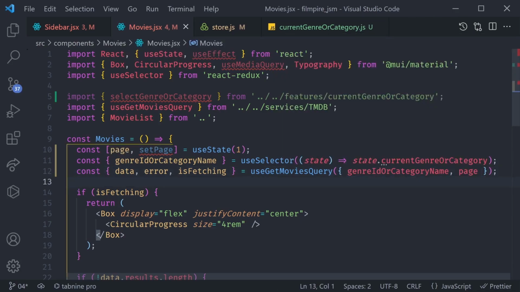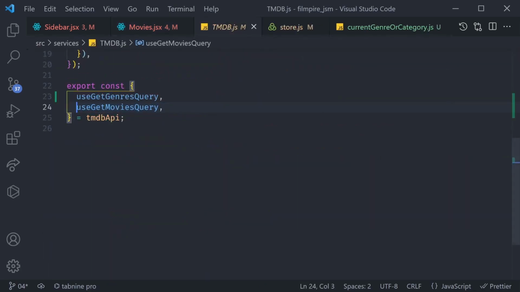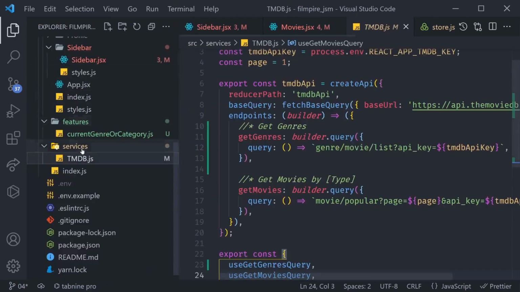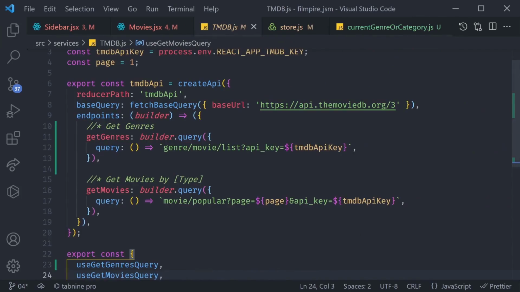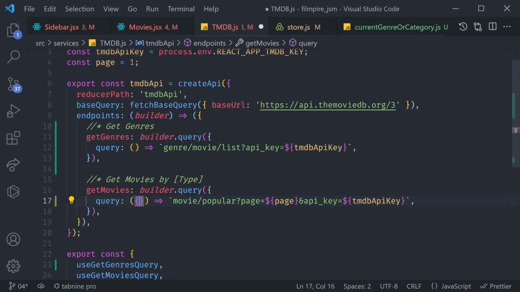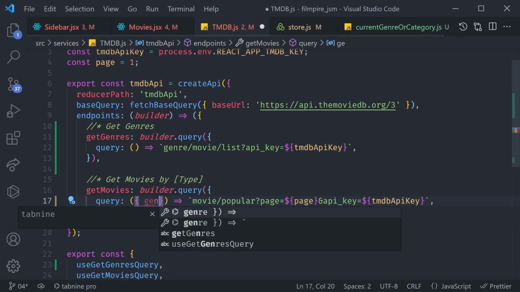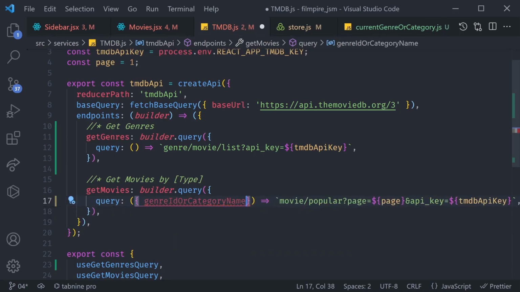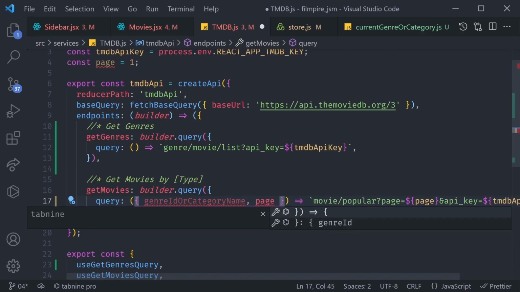Now you might be wondering, how are we actually going to get this data inside of our getMovies? Well, let's click right here. I'm now in the TMDB under services, and take a look at this. We can get that data immediately as a function parameter right here. Whatever you pass into this function call, you are getting right here. So we're getting an object that's going to contain a genre ID or category name, as well as the page.